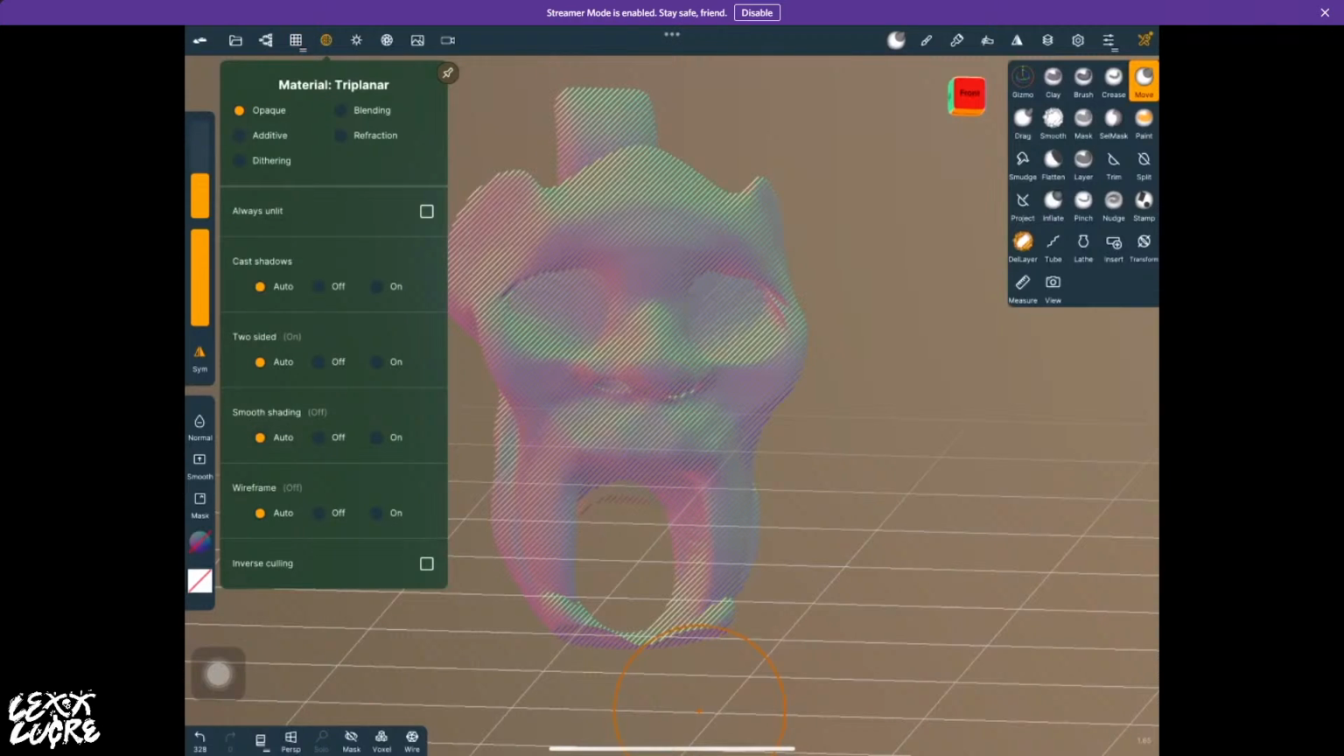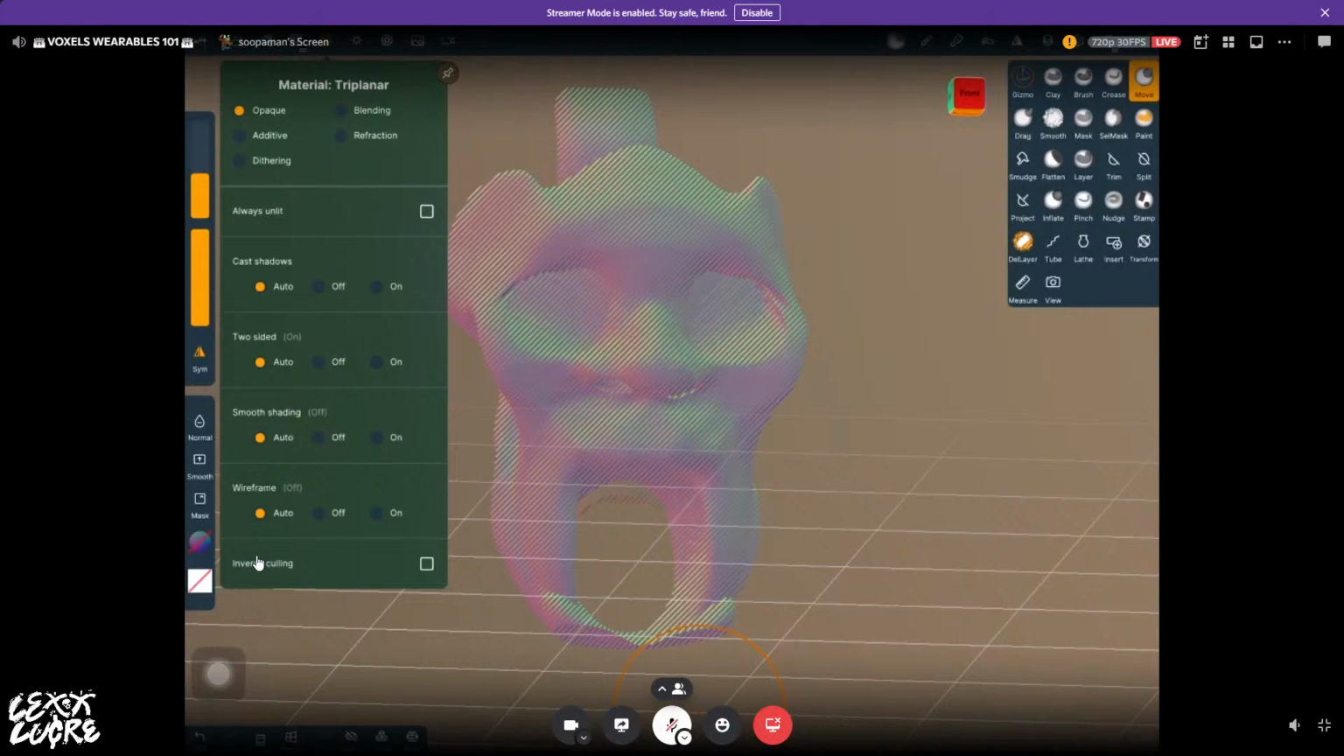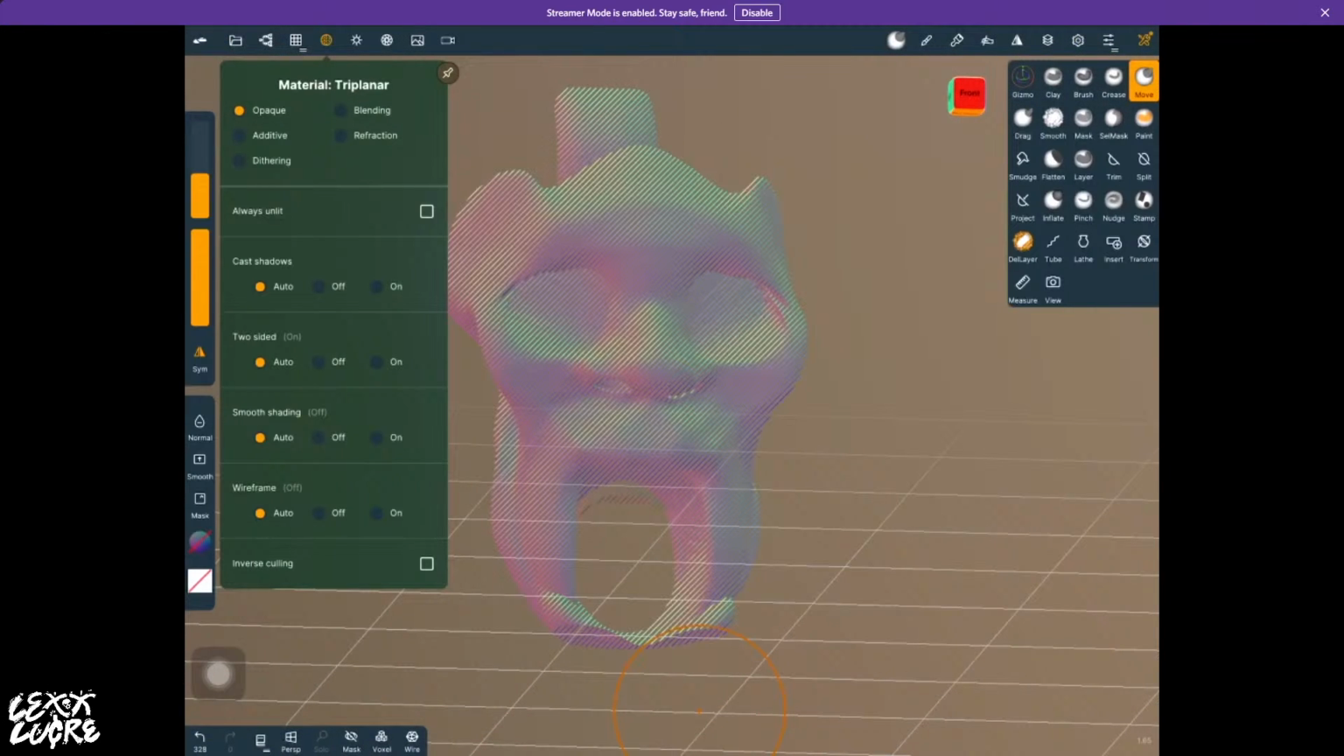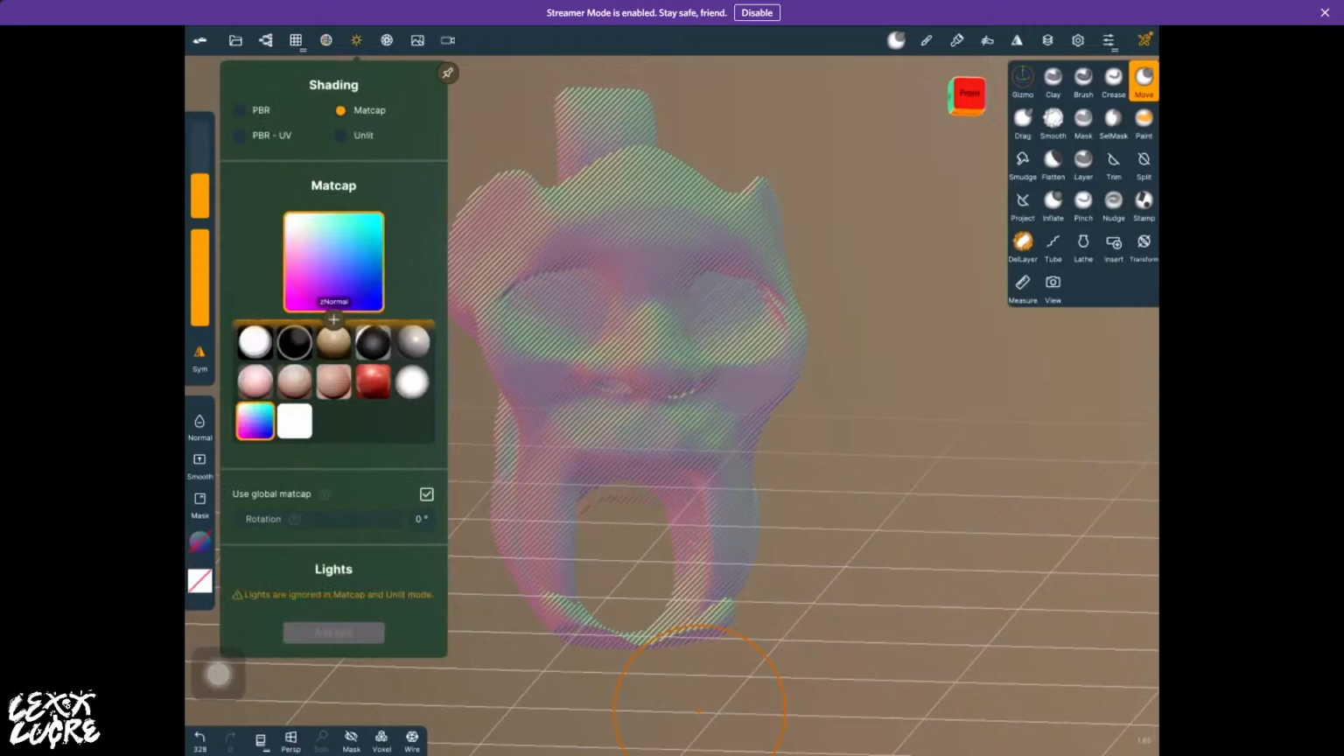I haven't applied any materials or done any 3D renderings yet. Right now we're still using the sculpting capabilities for our voxel renders. The shading is interesting because you can create matcaps.